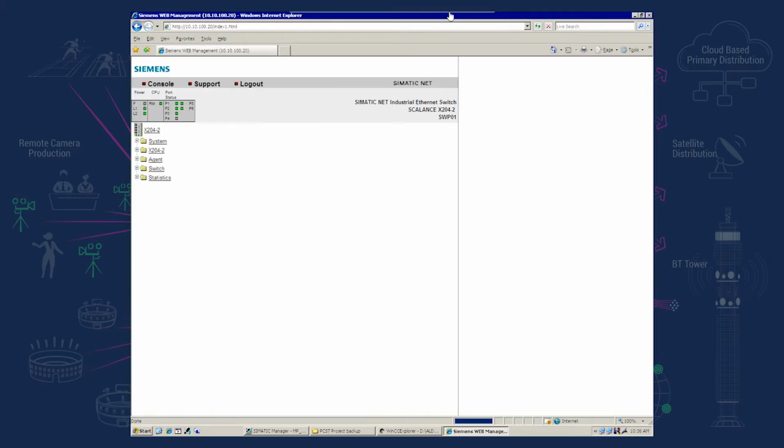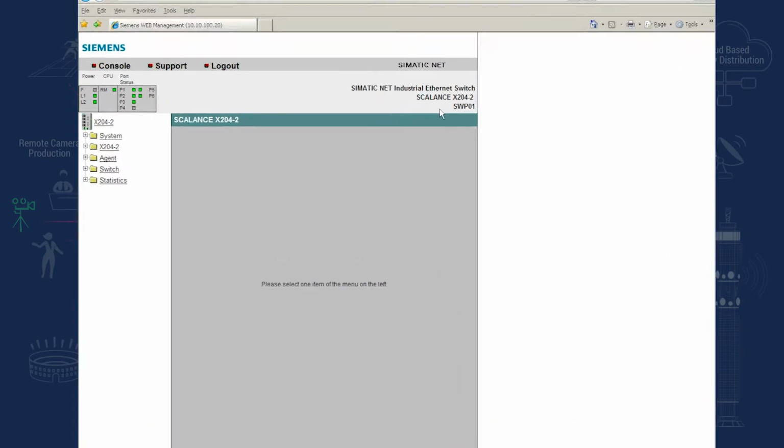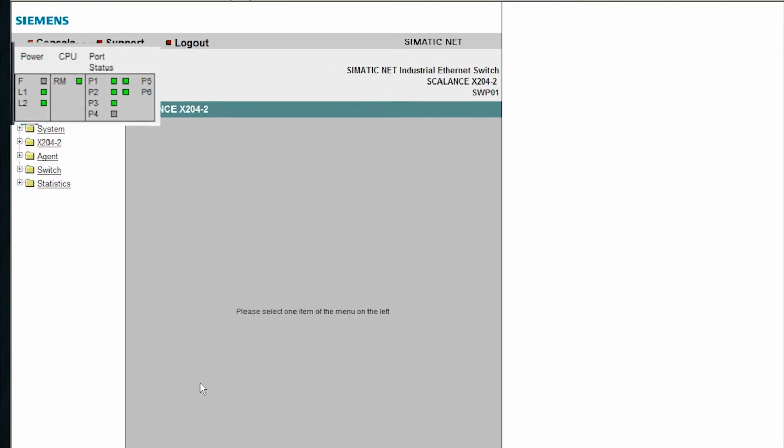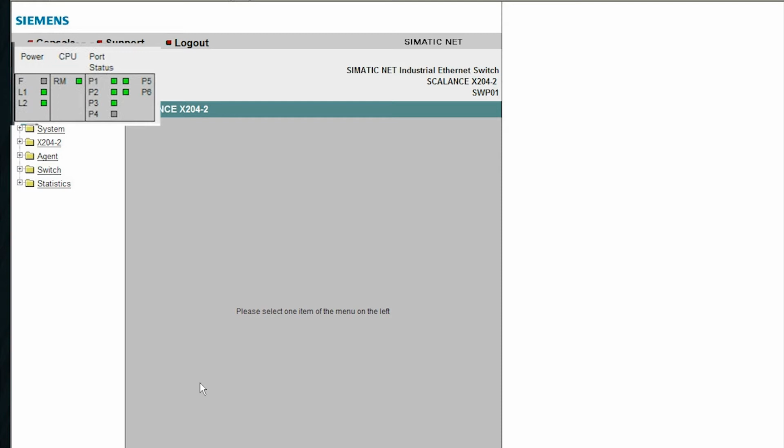If you have a different network switch, then follow instructions according to your network switch. In the top left corner, you can see LED indications which show the mode of the switch, status of different ports and power supply. You can see the RM LED is green, so this switch is redundancy manager. RM represents ring manager or redundancy manager. All LEDs are green and the fault LED is off. It shows that the switch is working fine.